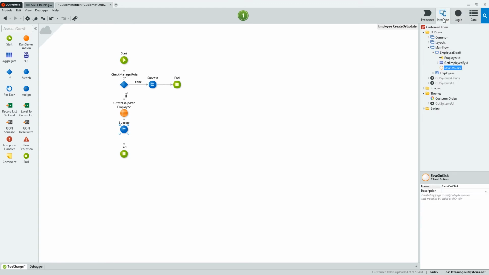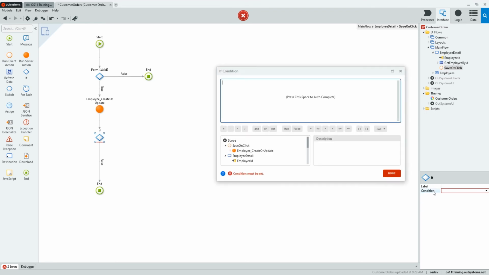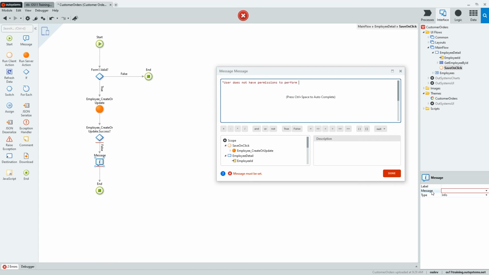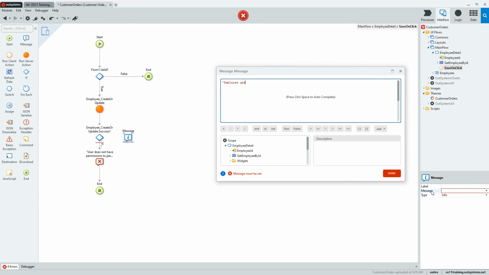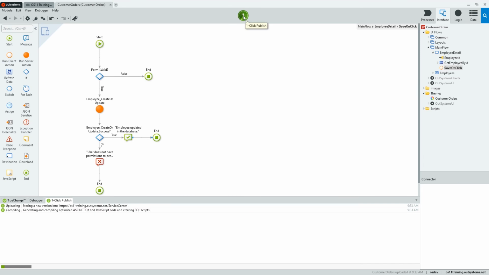Going back to the Save on Click action, let's define feedback messages to the users. We will make sure an error message will appear when the operation fails, indicating the user does not have permissions. When the employee is created or updated, then a success feedback message is displayed. Let's publish the application and see this running in the browser.